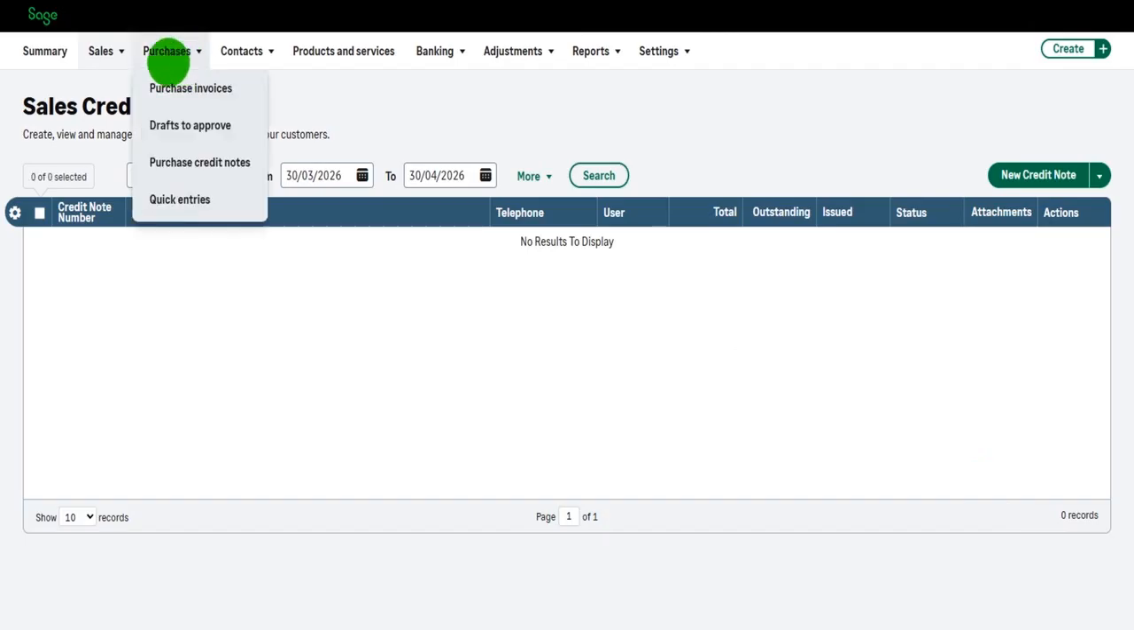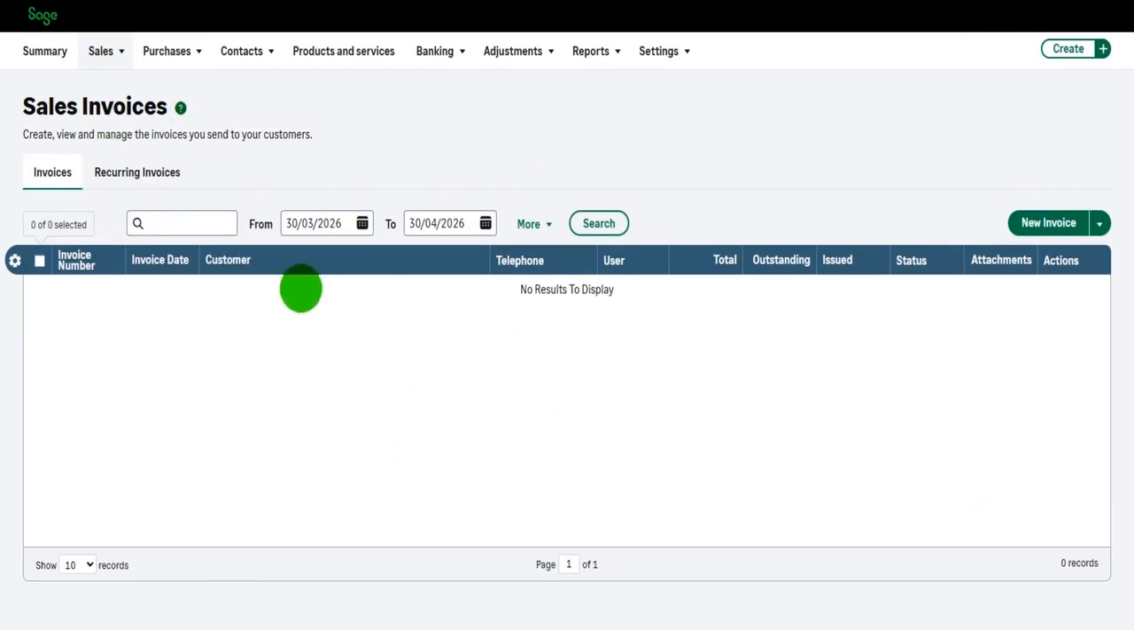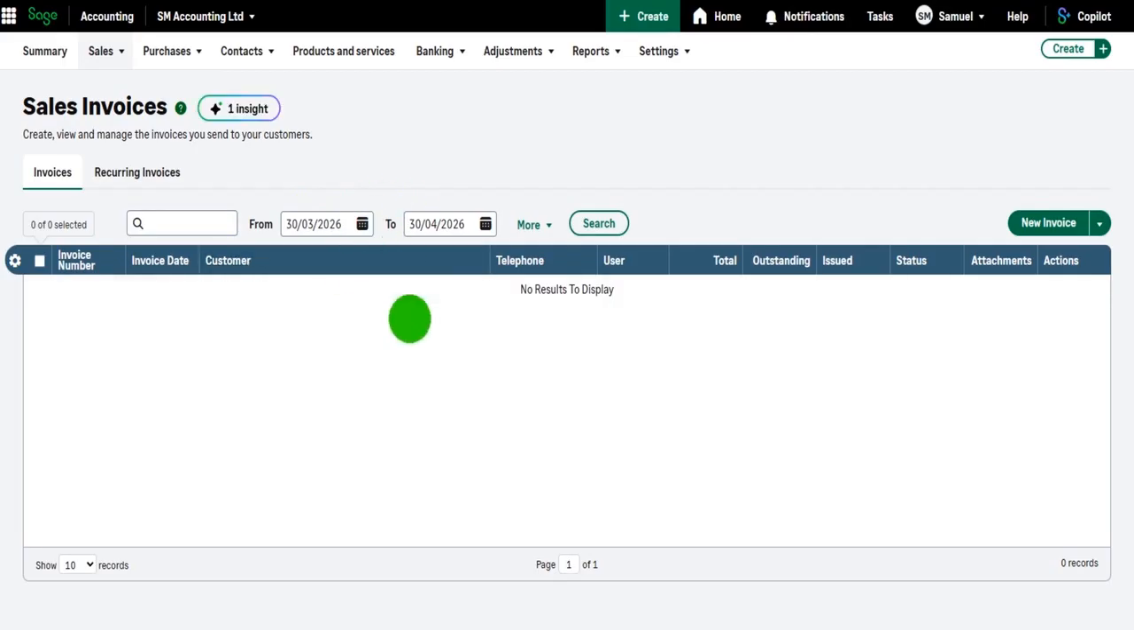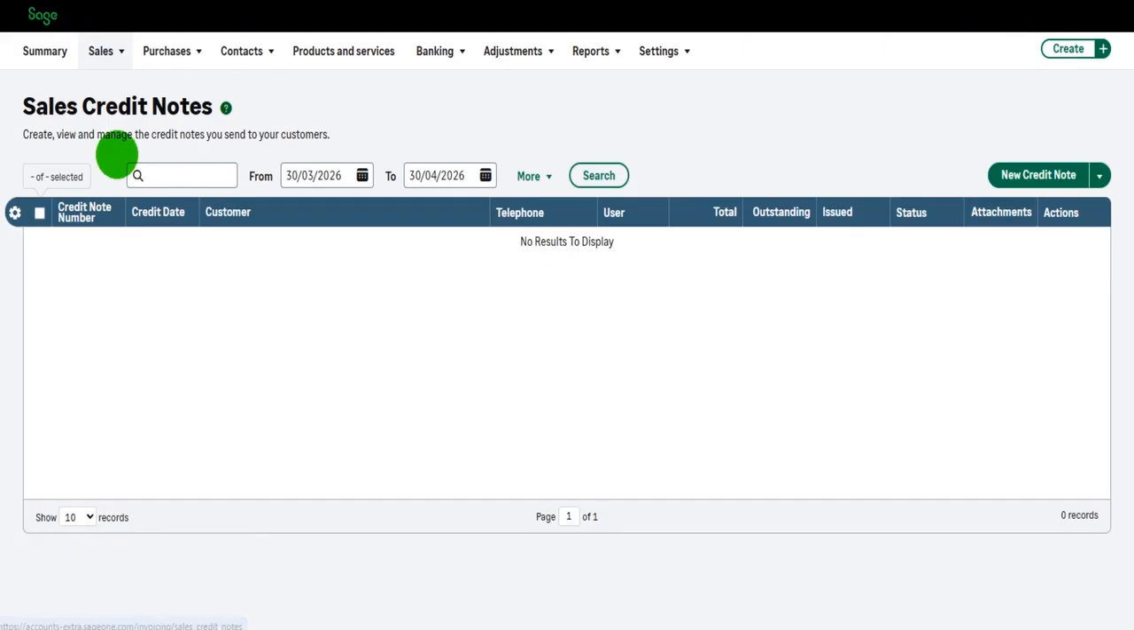So let's just go through that again very quickly. Sales invoices. Here's a list of our invoices. You may need to change the dates to make them show. Click on New Invoice, fill in the details. Sales credit notes work the same.